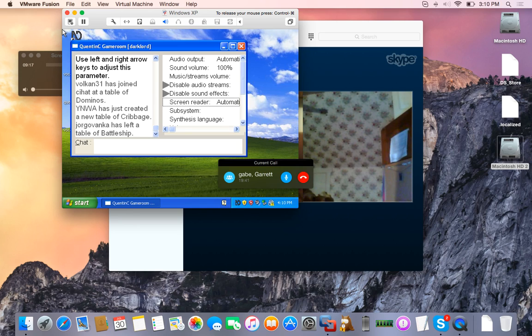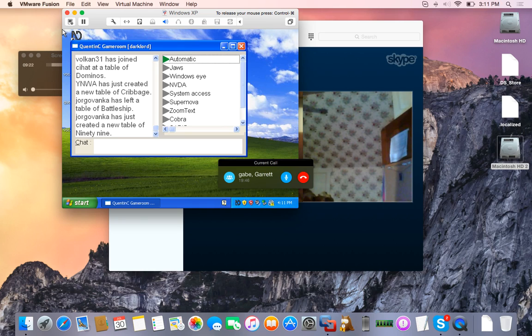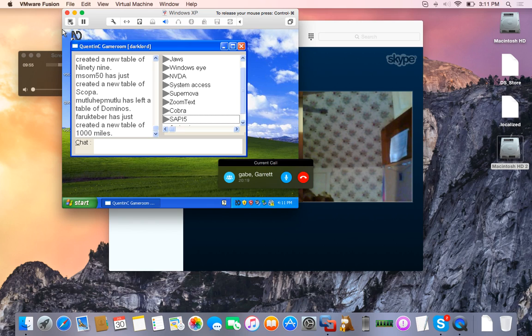Screen reader: automatic. If I hit enter, automatic means it'll try and find the one that's being used. JAWS, NVDA, Window-Eyes, which is Windows Eyes, but this is translated from French, so there are some translation issues. NVDA, System Access, Supernova, which I don't use and will not ever use. Zoom Text. I tried it, but apparently this works with Zoom Text. That's interesting. Cobra, and of course SAPI 5.